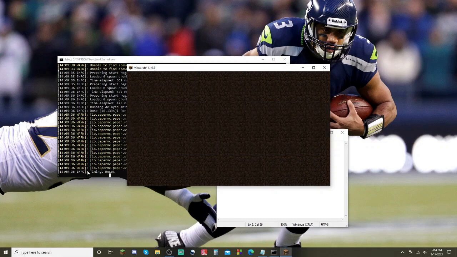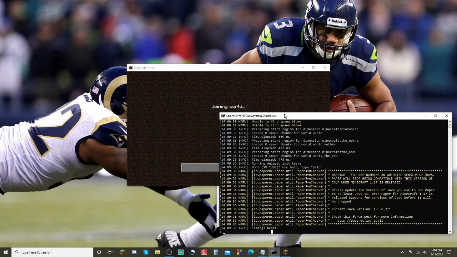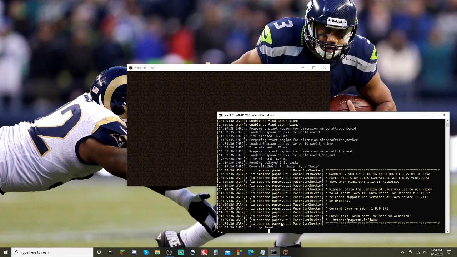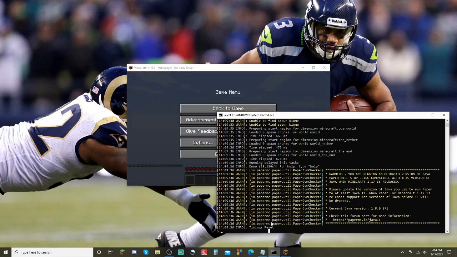If I join the server, you can see right here, very, very soon, once I'm done connecting. Come on, Minecraft. Come on. Joining world. It should pop up soon. Whoa. The video is lagging.